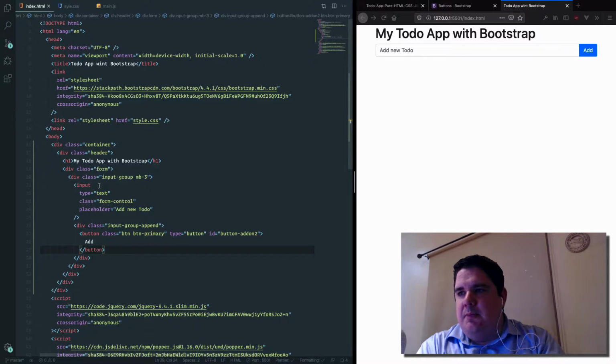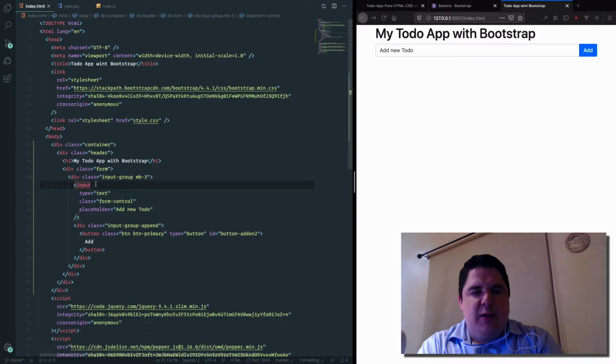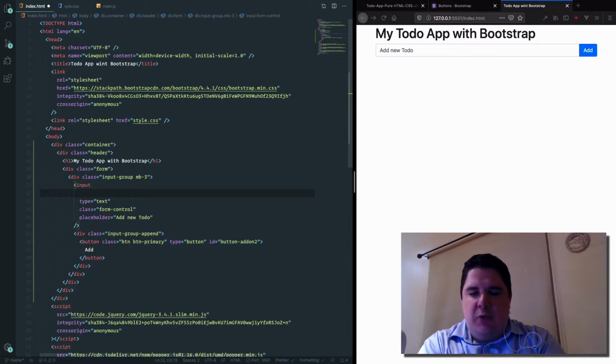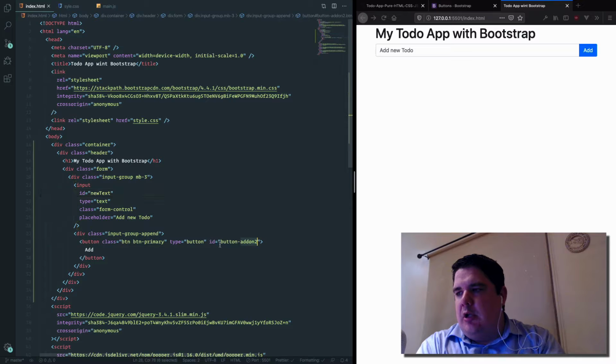Everything looking sharp. Let's add some extra things that we already did before. For example, my input, we have an ID of new text, the same as before, and my button, I already have the ID tag. I will just change it to new BTN, new button. That's it. We are using the same IDs for those particular elements. The markup probably changes a little bit, but it's just to adapt to how Bootstrap does stuff.